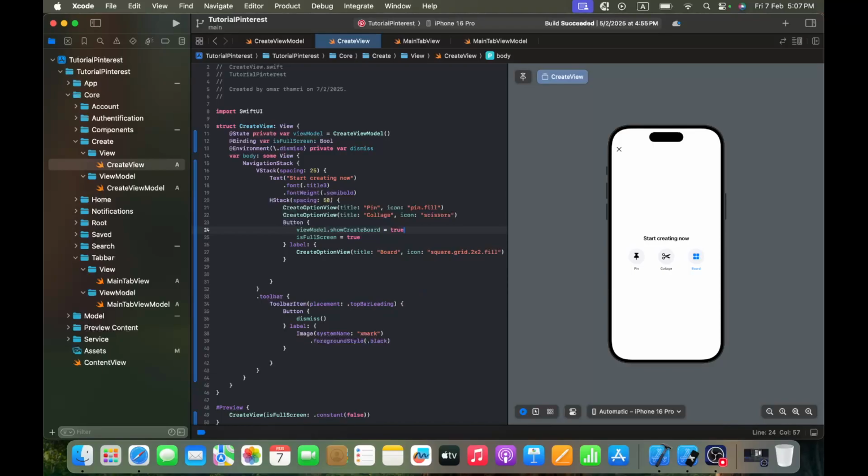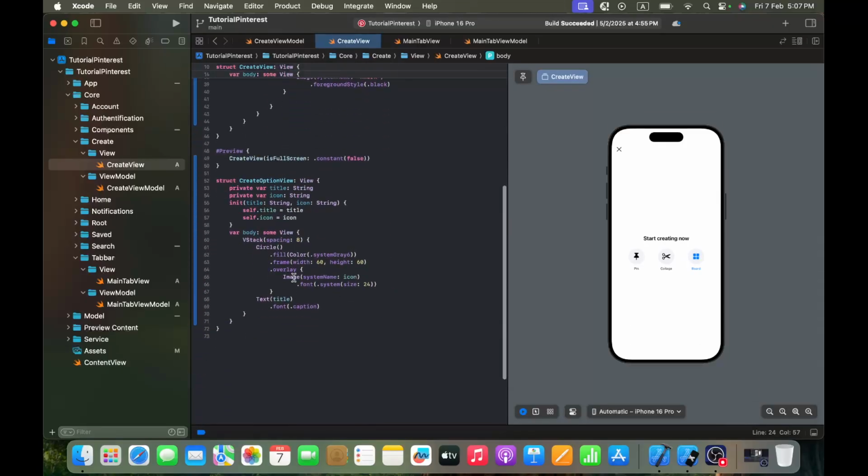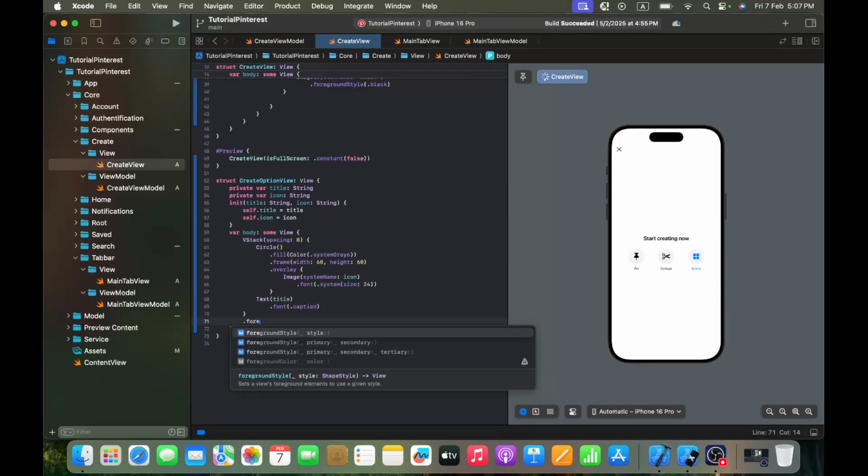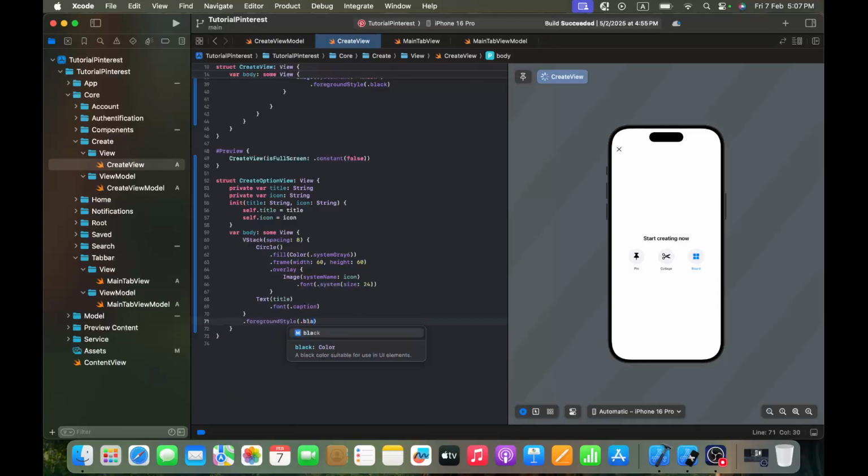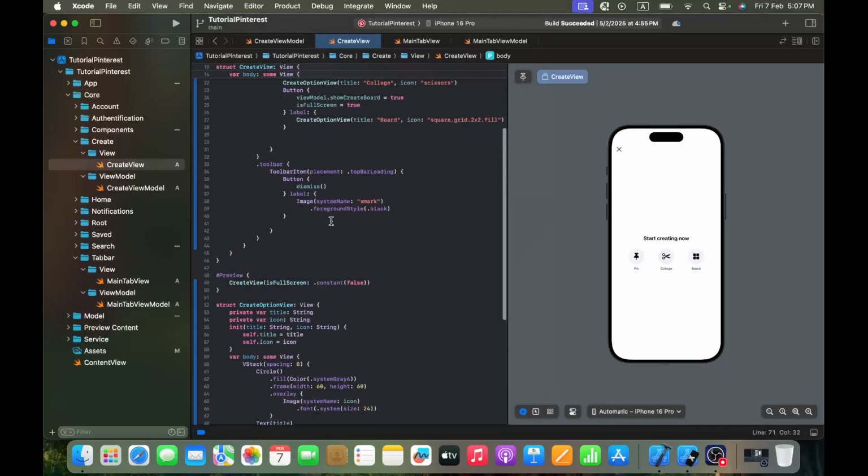And something I forgot, as you can see, it's in blue. So in our reusable component, let's give the whole VStack a foreground style of .black. Okay, perfect.